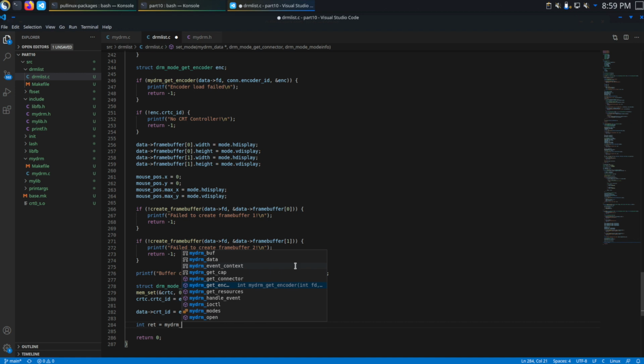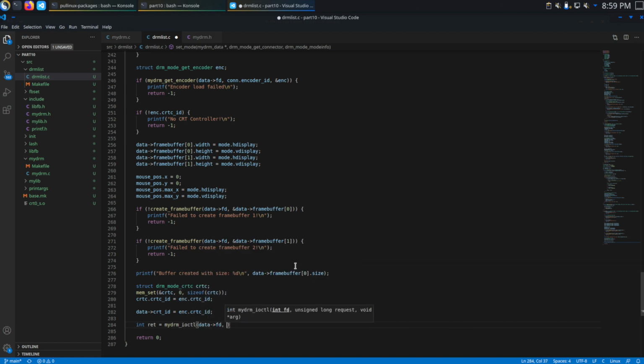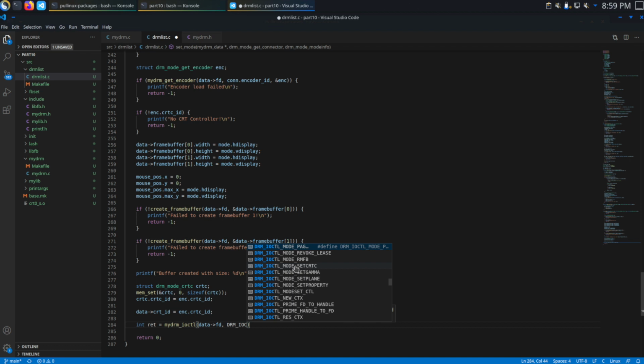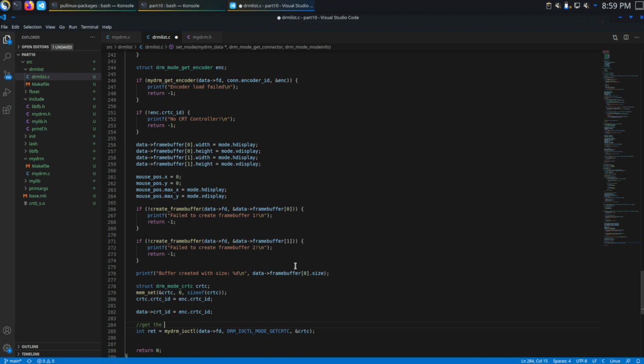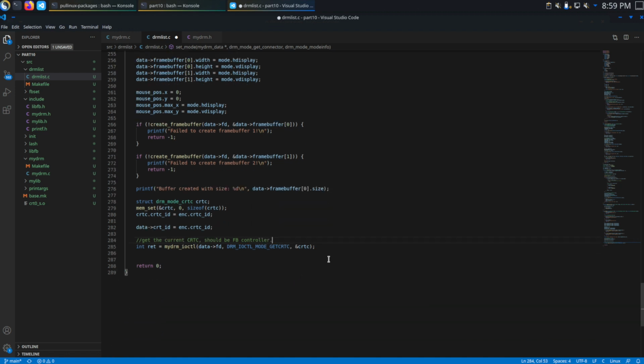So now we want to invoke my DRM ioctl, DRM ioctl mode get CRTC. So now that we've gotten that CRTC, this is going to get the current one, which is essentially going to be the frame buffer. And when I say frame buffer, I'm talking the console frame buffer, so that we can set it back to that when we're done. And we'll set the saved CRTC value to that.